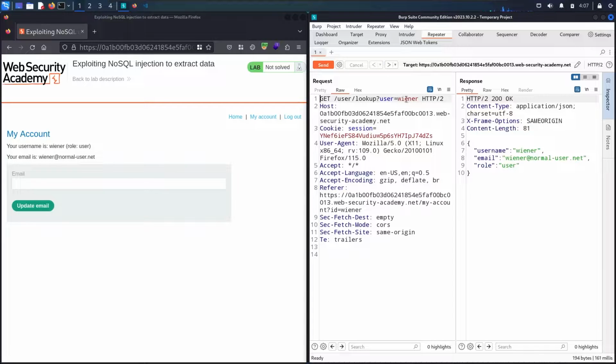Now let's try to test this parameter. Let me change this wiener to another user, let's say popo, and let me send. Here we can find a message that we could not find the username. This is a very interesting error, which means there is no user in the database called popo. And definitely we know that there is no user called popo.